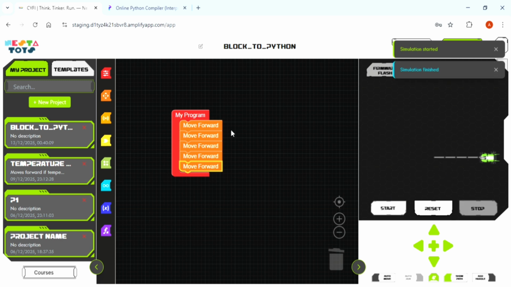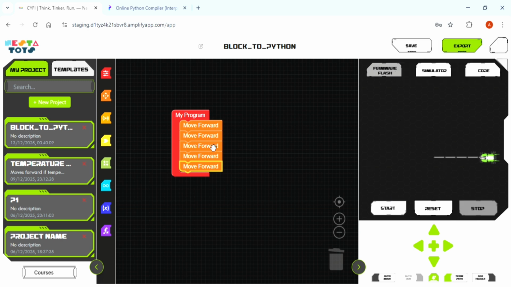But can we reduce the work to be done for this program? Can we reduce the time for this dragging and dropping? Yeah, there we will use the concept called looping. Instead of dragging and dropping the move forward block 5 times, the same move forward block is repeating, right? So the same pattern is repeating again and again.